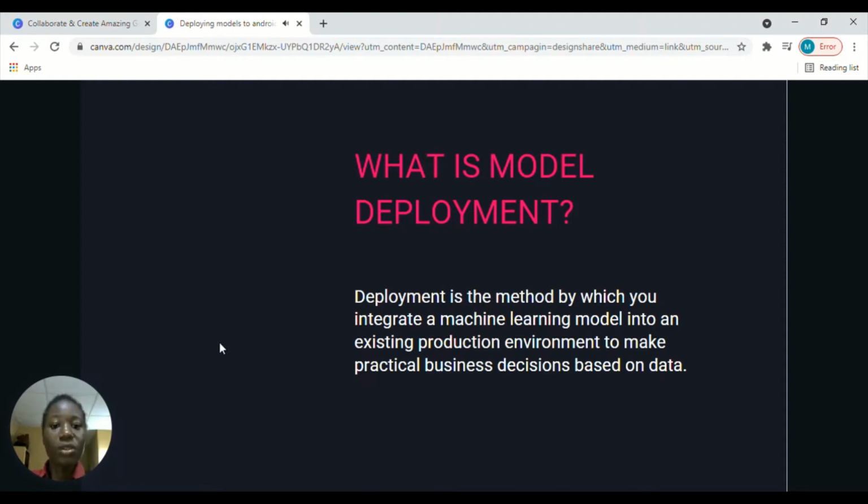So model deployment involves you taking out that really good model and then putting it out for your friends, people to use, that will actually solve problems. Your model cannot solve any problem sitting there in your Jupyter notebook. It can only solve problems when it's integrated into a production environment.